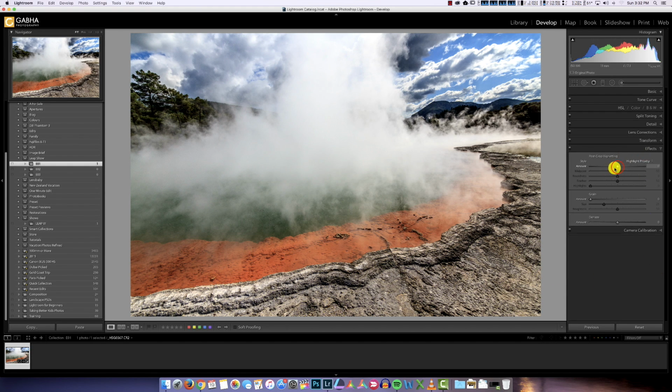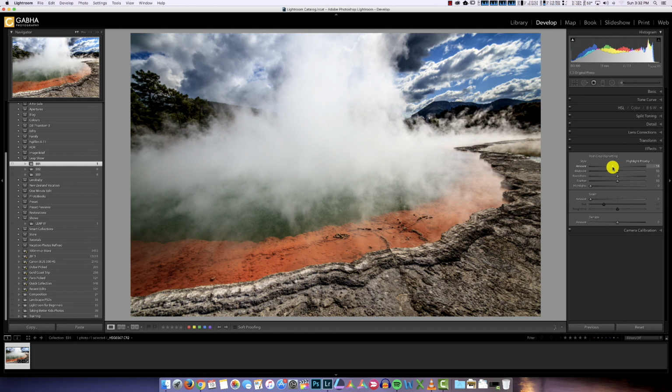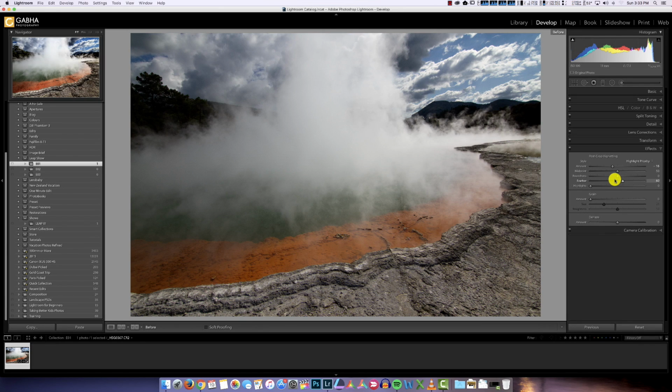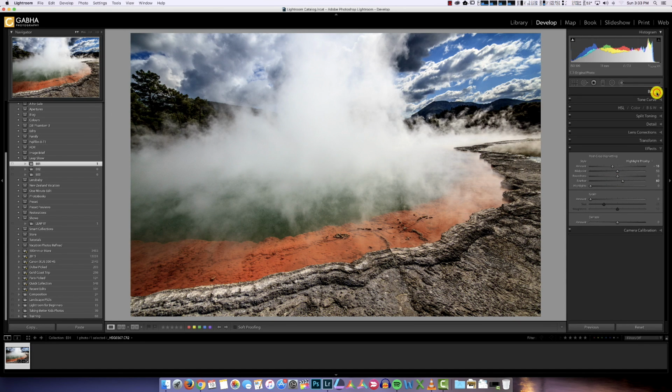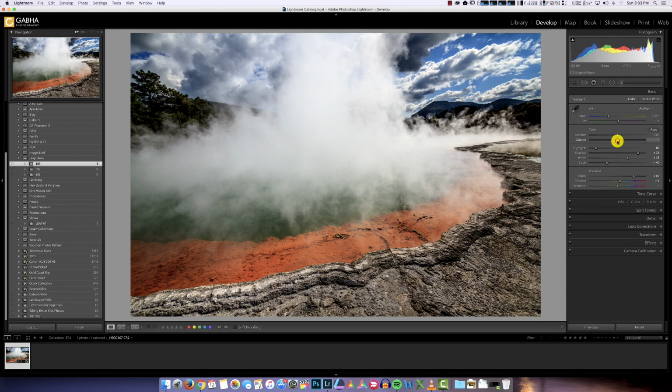Finish off by creating a little vignette. Again, darken the edges and emphasize the center. Feather some of this off. Okay, so that was the file before and after. To finish it off, I'm going to add a little bit more contrast to the image, increase a little bit of the exposure, the overall exposure.